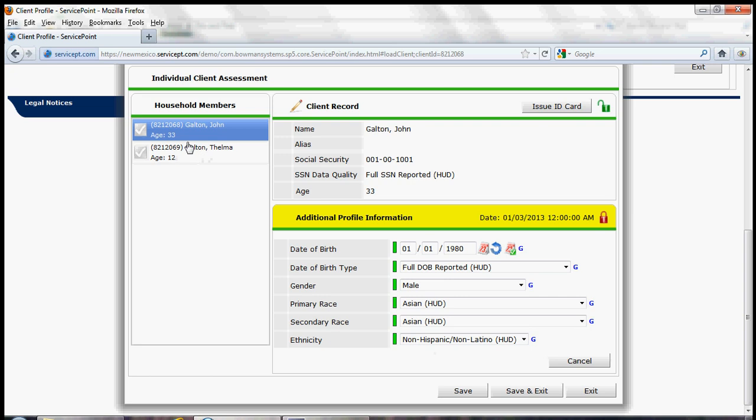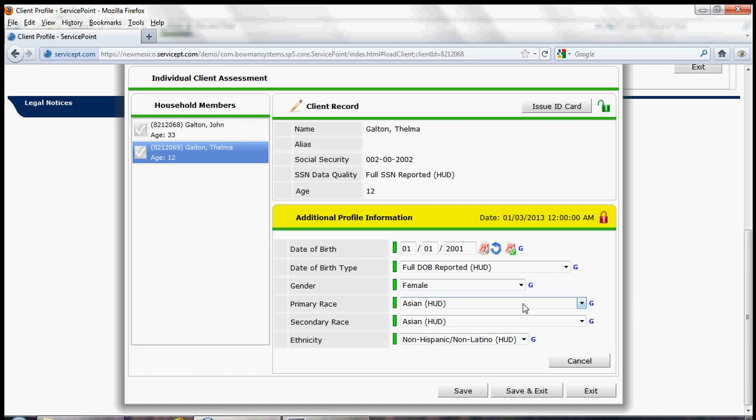Next, you click on the next person, and it's best to just move from top to bottom on this list. So if you had 5 clients in the household, you just go down the line. So let's click on Thelma, and then the information on the right hand changes. You've got Thelma's information, social, yes, she's 12. She was born 2001. There, female, Asian, non-Hispanic. So you can verify everything here. This is something we couldn't do easily before. You just put them in and hope for the best, but now you're able to verify it.